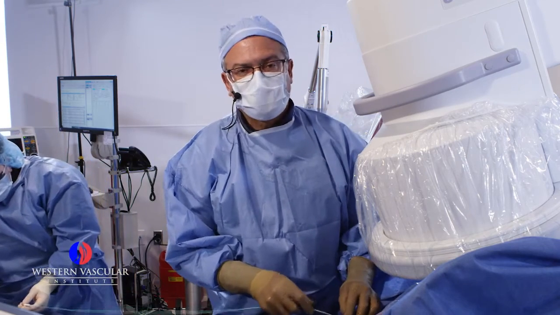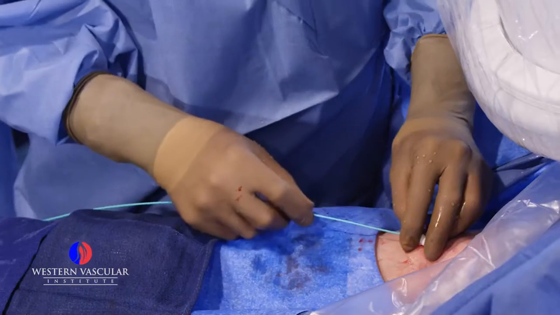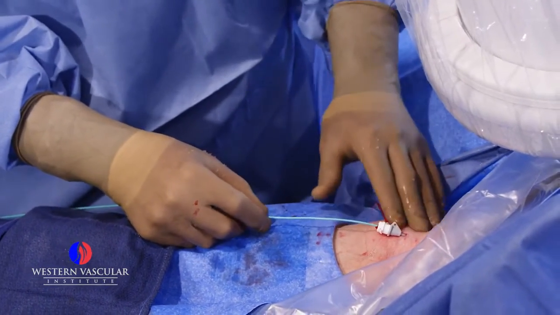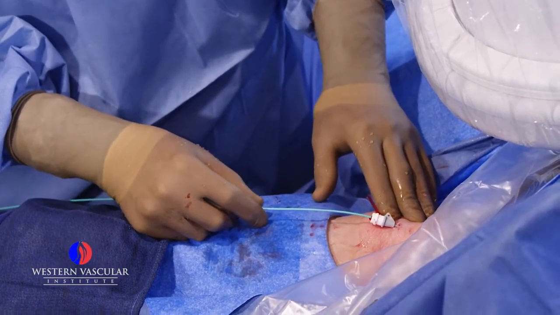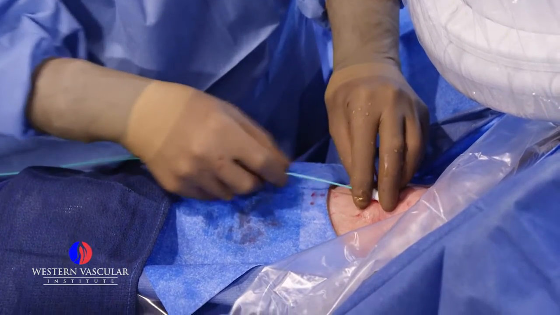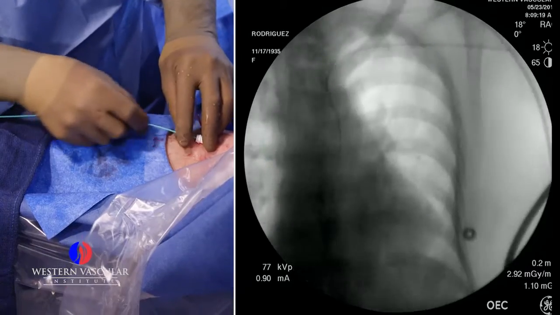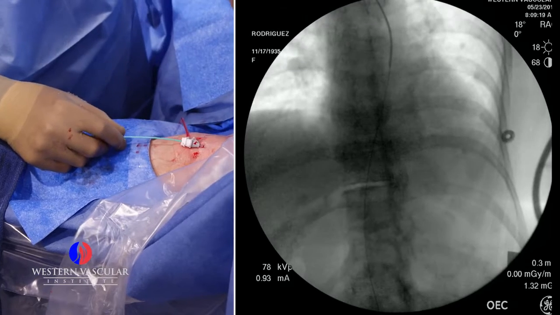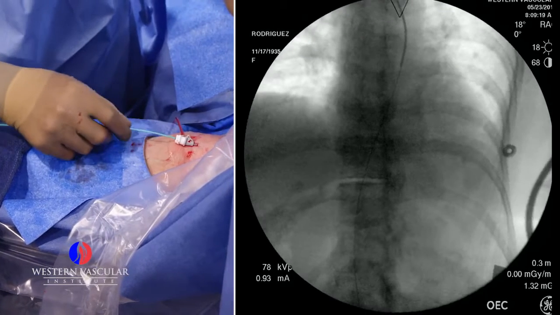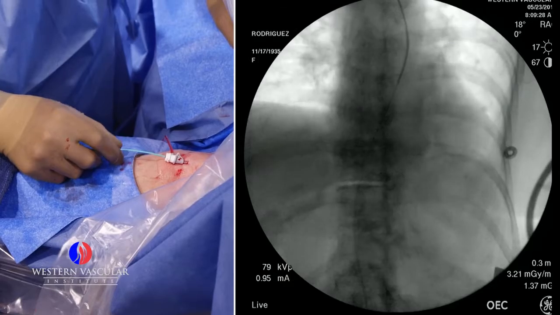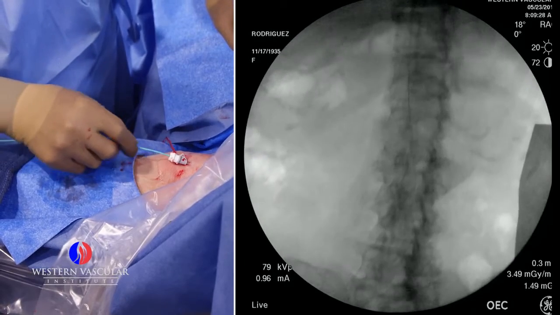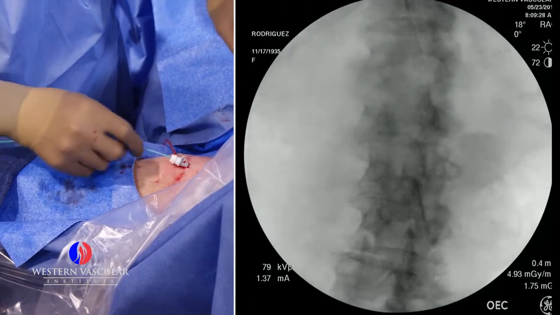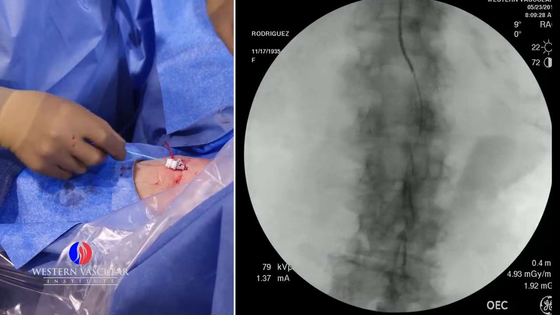So we already made a small puncture in the left arm circulation, the brachial artery, and we have a catheter coming down in that direction. If we look at the screen, you will see a wire leading the path. The wire is located inside the aorta, and we're going all the way down into what we call the abdominal aorta, which is the lower portion of it.